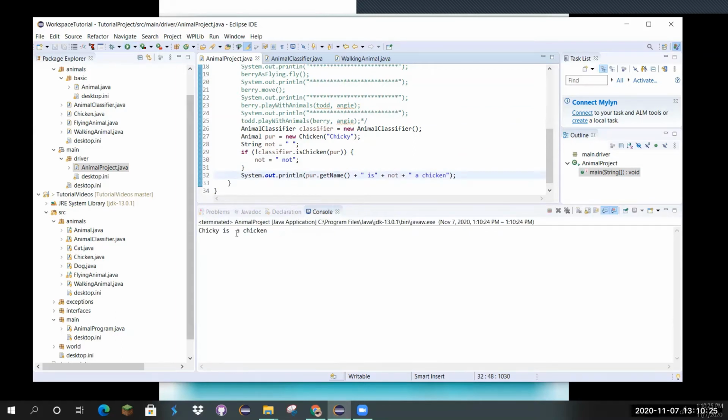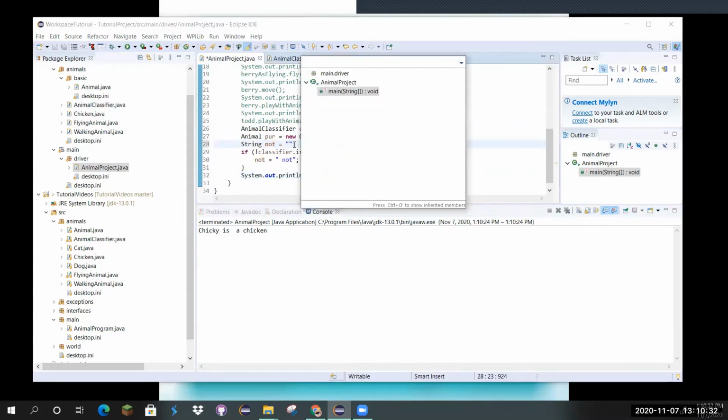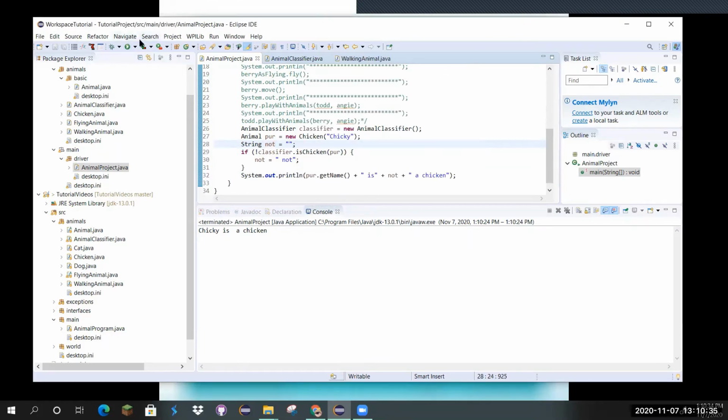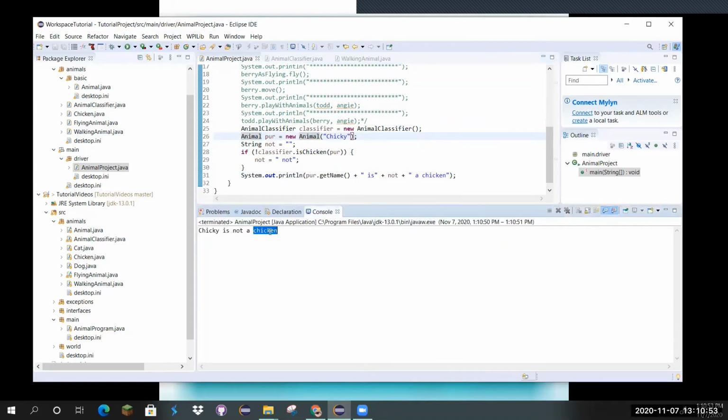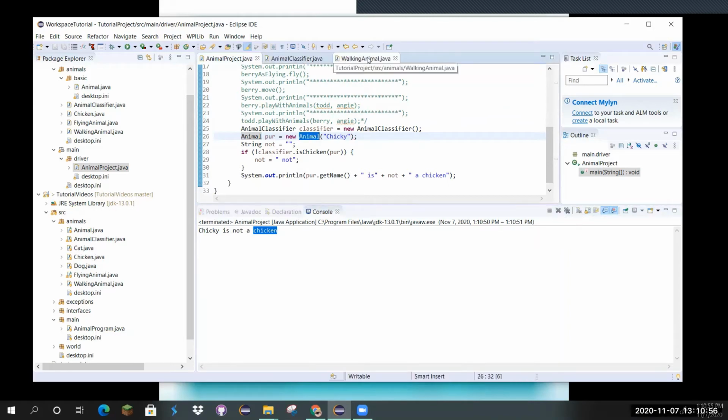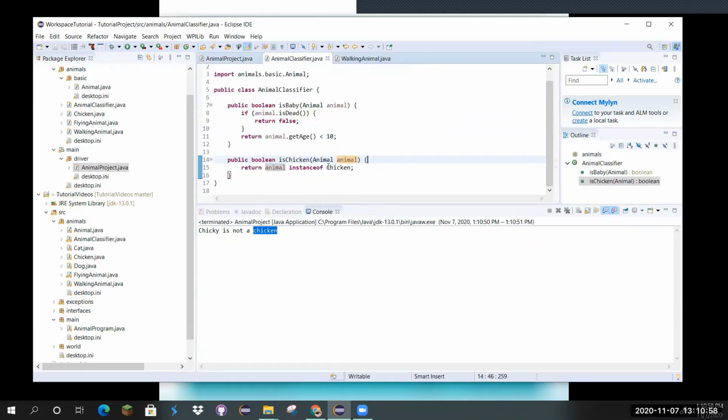Okay. Right, no space. Okay, so now it looks better syntactically. It says per is a chicken because not is an empty string right now. Now, if we make this into just new animal, now this is a different story. Chicky is not a chicken, because animal is not a subclass of chicken.